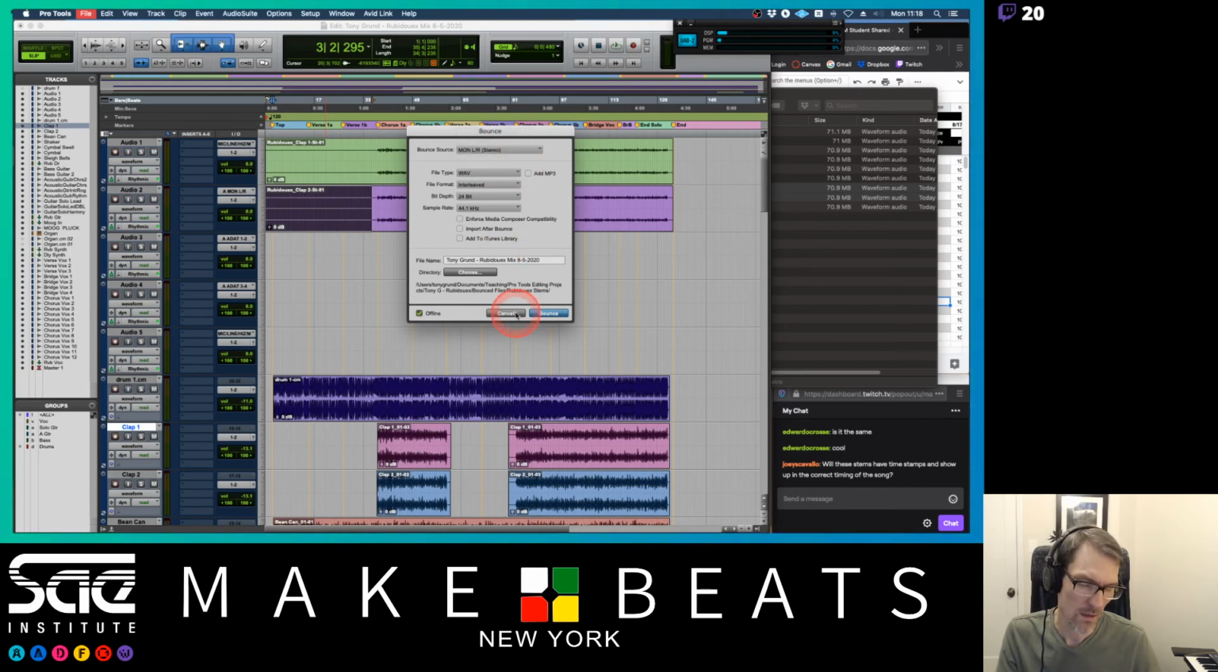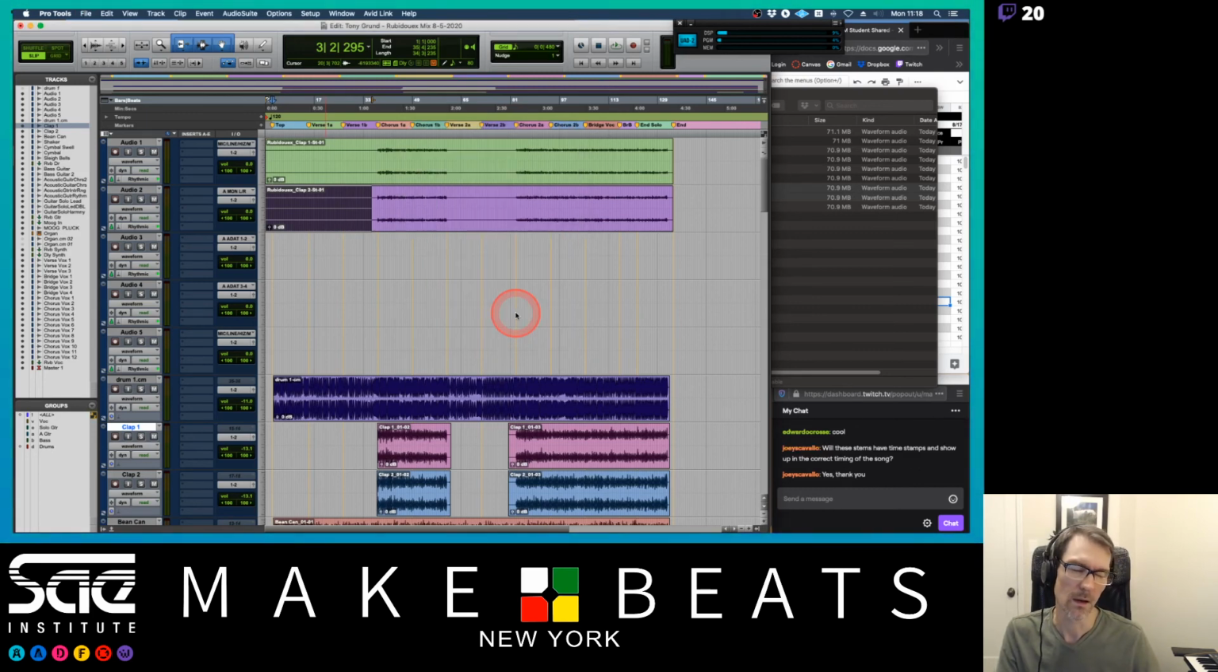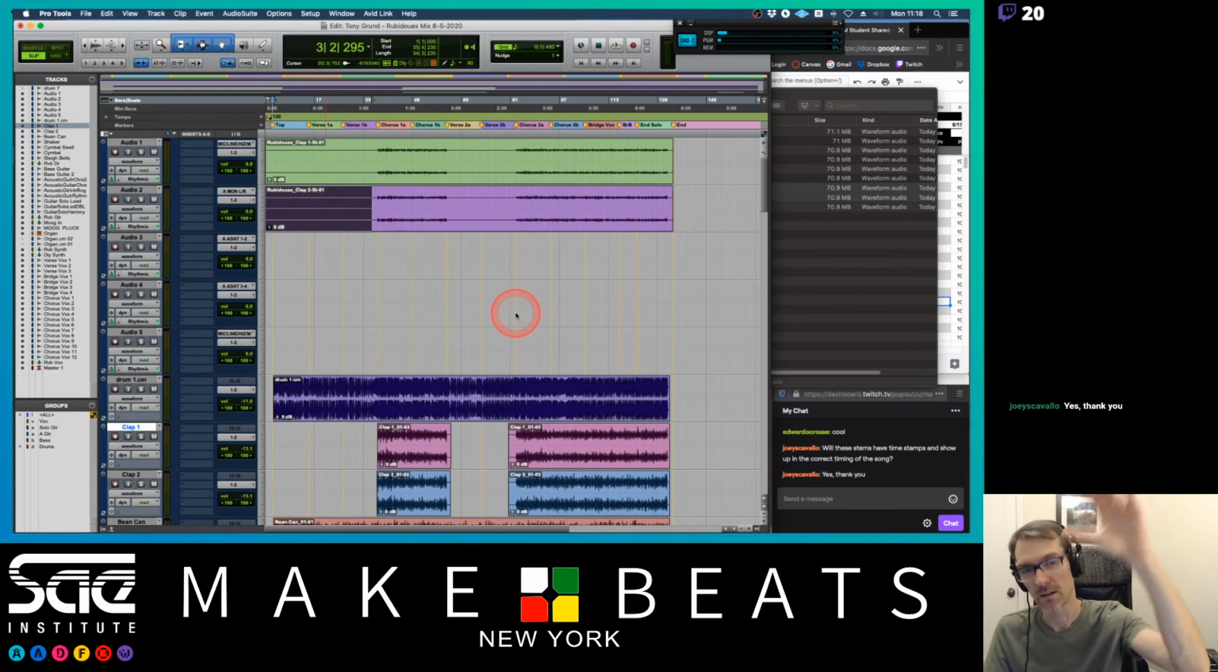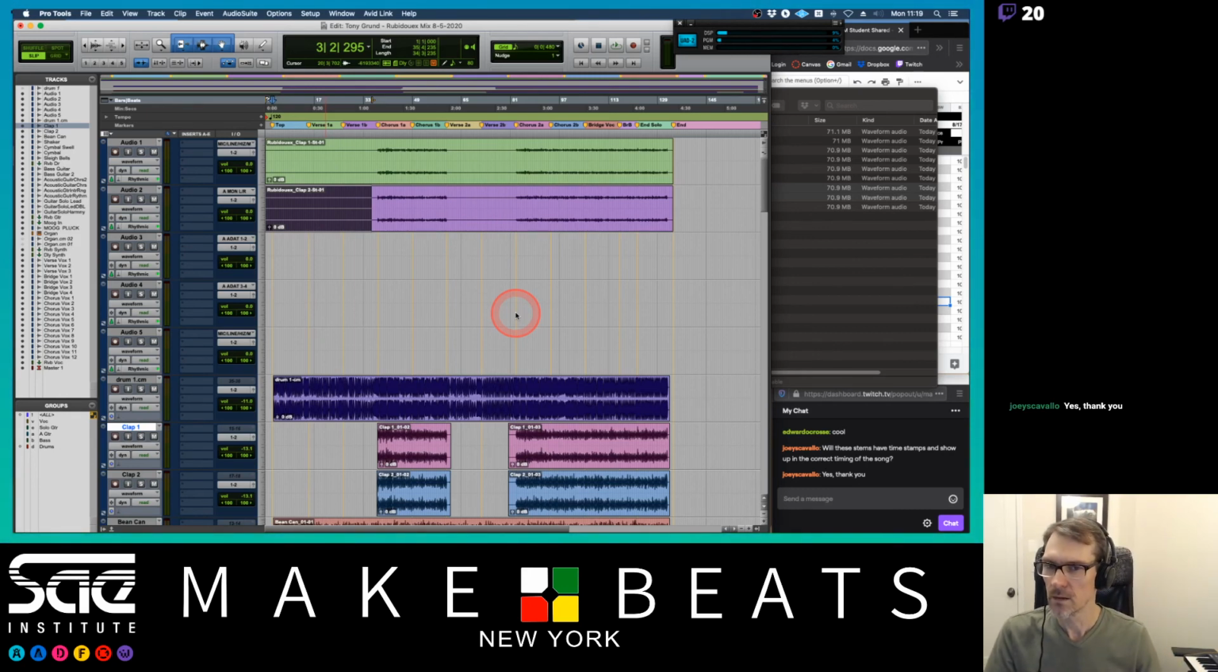On different DAWs like Pro Tools, Ableton Live and Logic, you actually can use the regular bounce feature to bounce out all your individual stems as well. It has a section there for all individual tracks. And we'll be talking about that later on. So this here is just how you do it in Pro Tools.